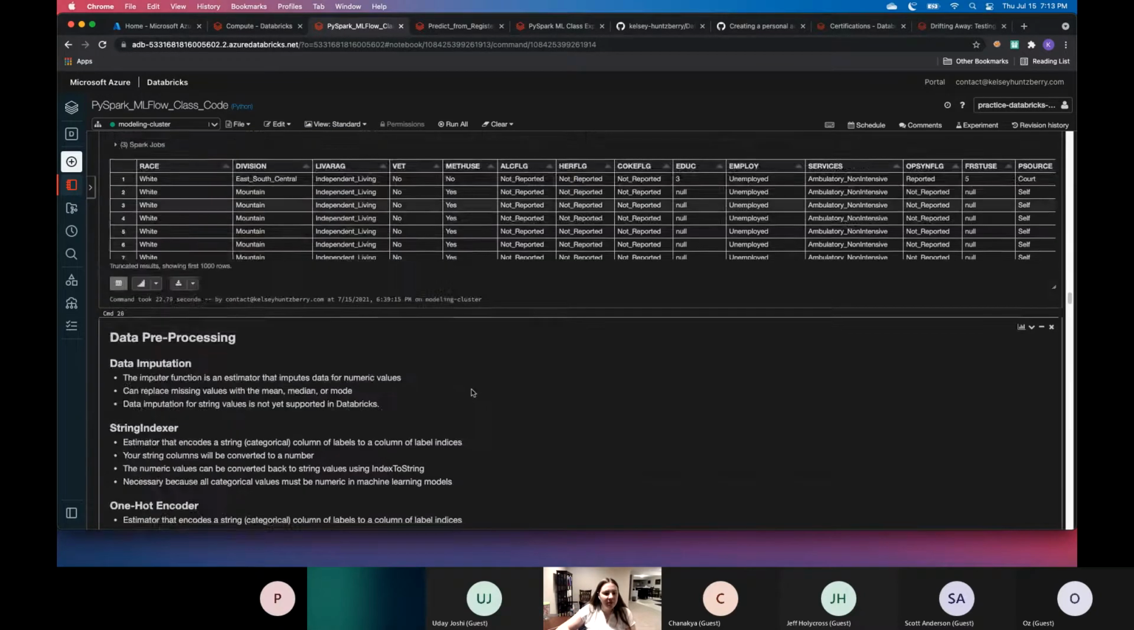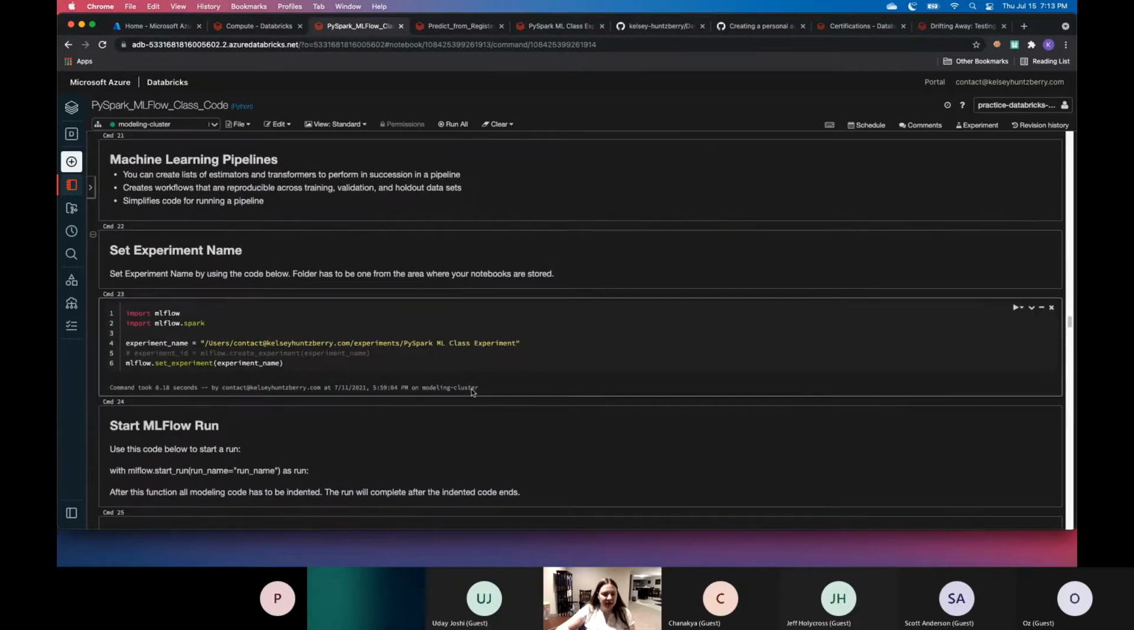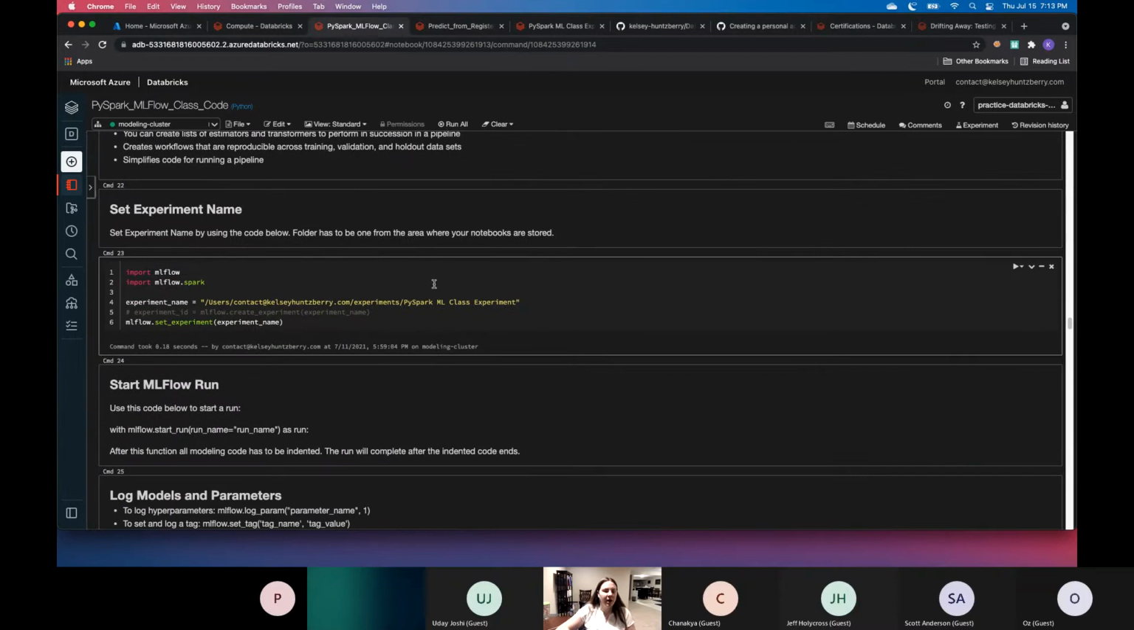So MLFlow will sit farther down in the notebook. The top is more like data munging and preparing the data. The first thing that's MLFlow related for this class is on command 22 here: setting the experiment name.